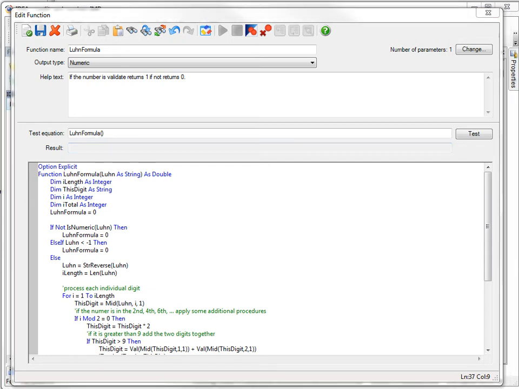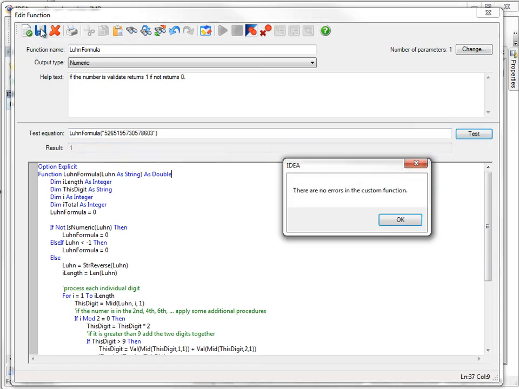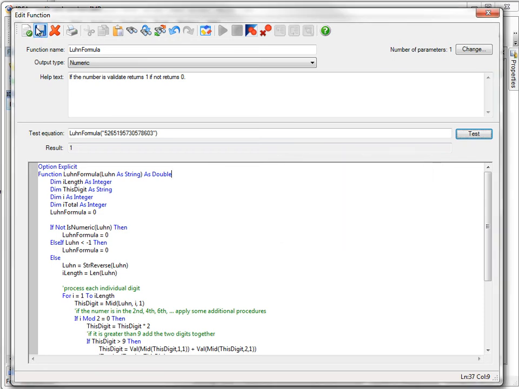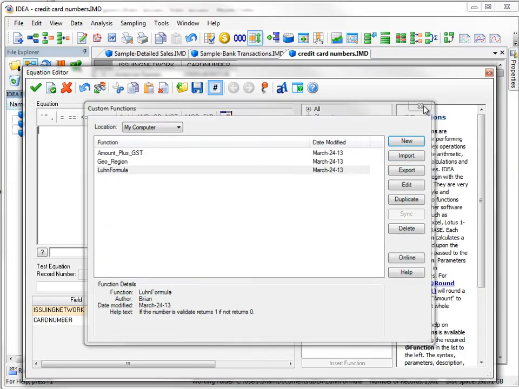And if I go back and grab a credit card number from the front of it, this is one of the MasterCard numbers, and I put it in. And since it's a character, I have to put it within double quotes. I do test, and it gives me a 1 because this is a valid credit card number. So then I click on validate. There's no errors. I click on save function. Then I click, I'll escape there. So we got the one formula. I'll escape out of it again.